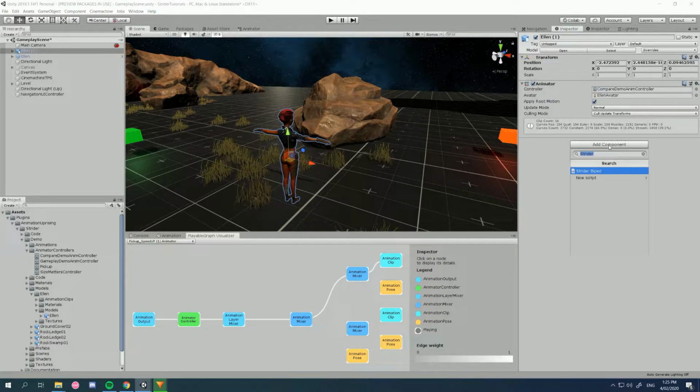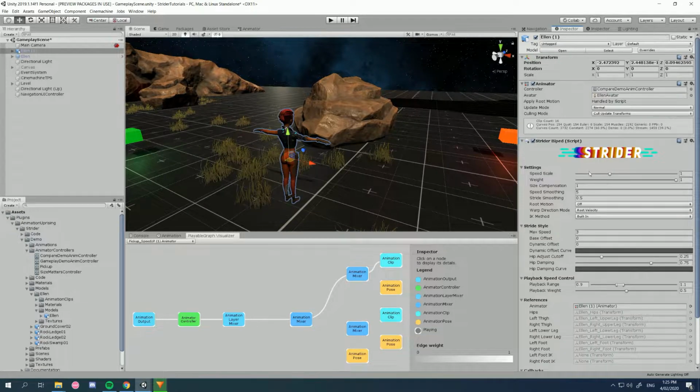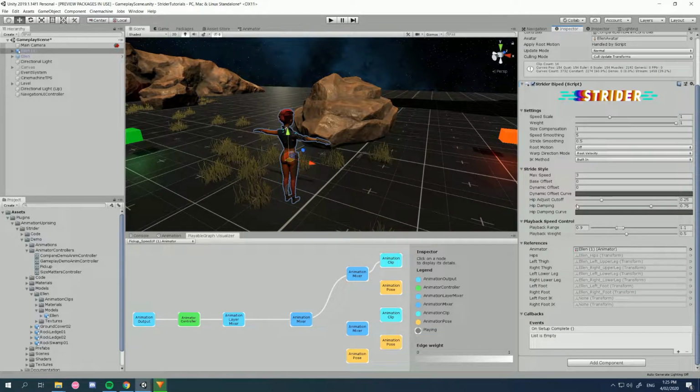Now let's add a component, and the component we're looking for is called StriderBiped. Now for Strider, pretty much everything revolves around this component. There's not a lot of components, and it's a very simple asset. However, there's a lot of functionality and polish underneath this component.